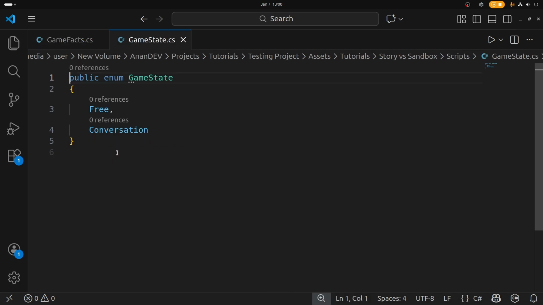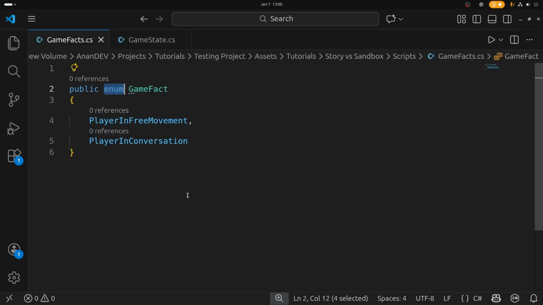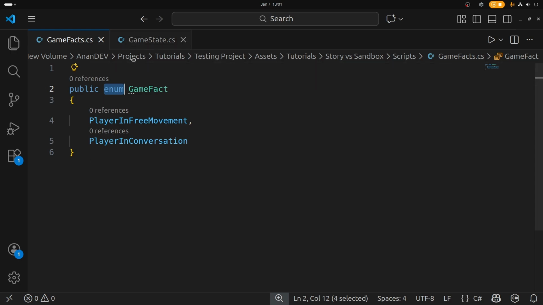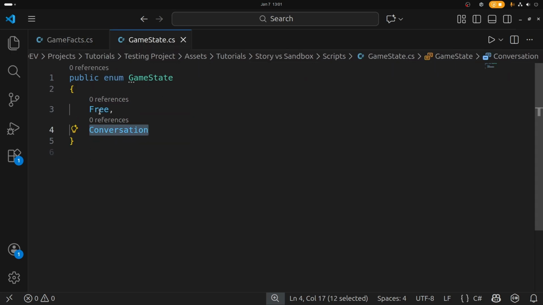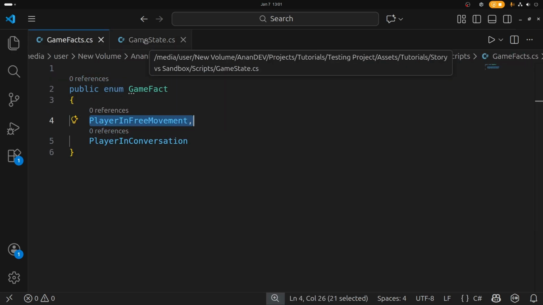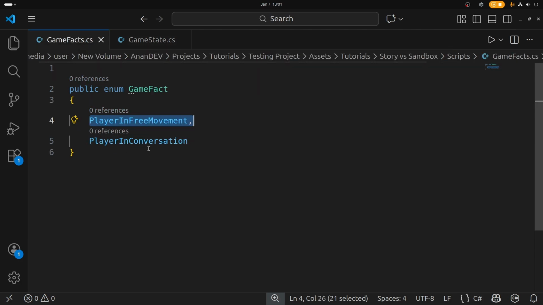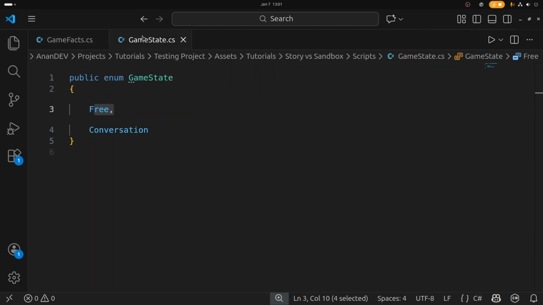We've also created another enum for a game state, and this is the state of the player. So the player is free or the player is in conversation. Facts report stuff. The state is being set based on the facts. Okay, if the player is in free movement, then we set it to free. Okay, in a bigger game, you'll have multiple different types of game states and multiple different types of game facts, which is why there are two separate enums.